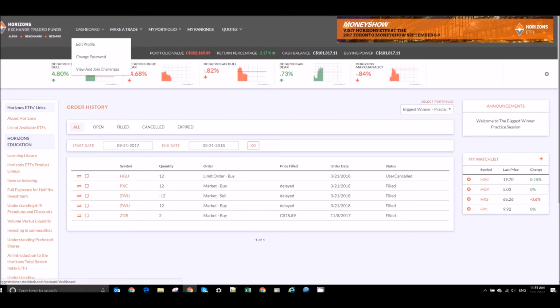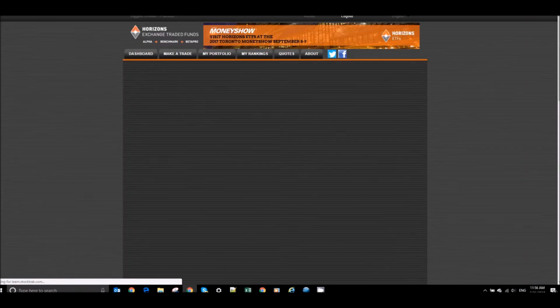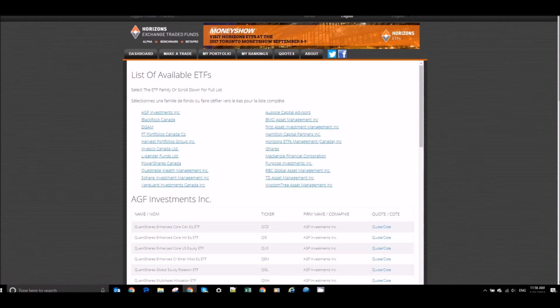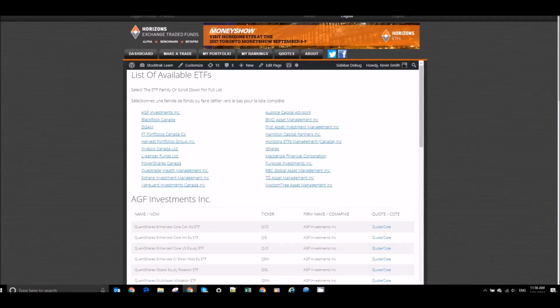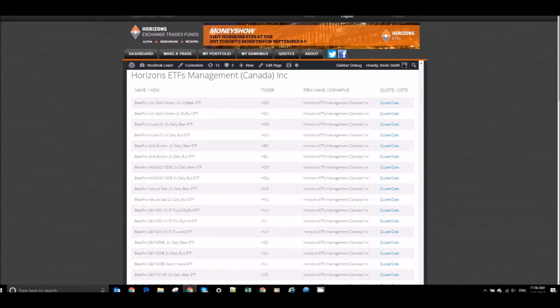If you aren't sure which ETF you'd like to trade, go under Make a Trade at the main menu and click Symbol Lookup. This will load a list of all the available ETFs that you can trade on the platform for this session. We have them organized by the fund family. So click any of the fund families, which will take you to all the funds available from this provider.